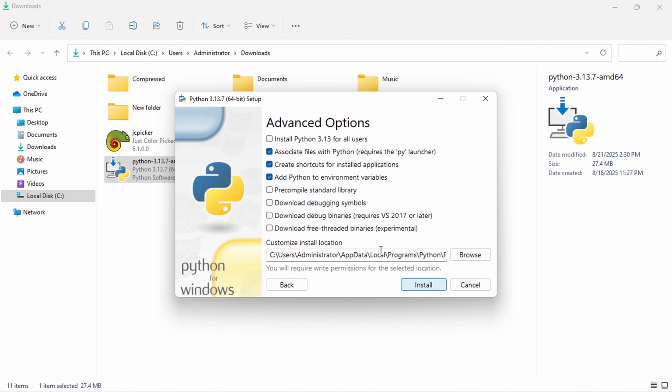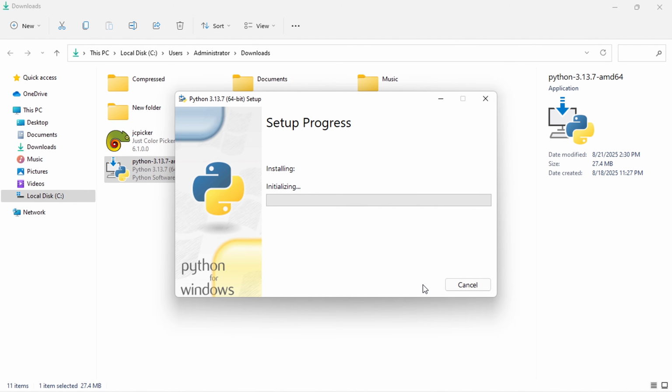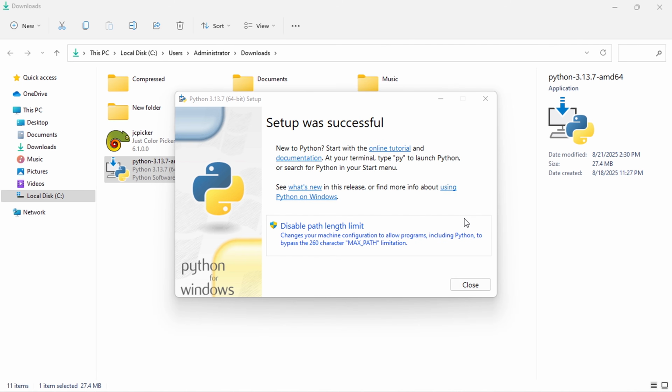Also, you may select any advanced feature from here. You may change the location where Python will be installed, but for me, I will keep this default as it is. Once you're done, click Install. The installation process begins. Just wait a moment while it completes. As you can see, Python was successfully installed on this PC and is ready to be used.